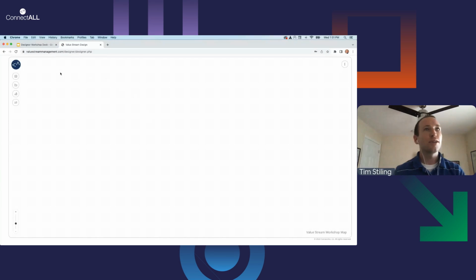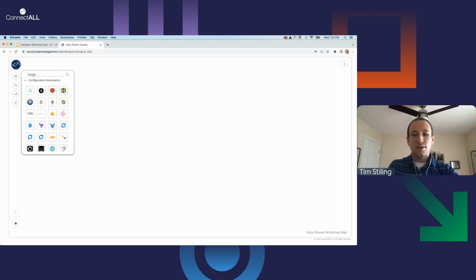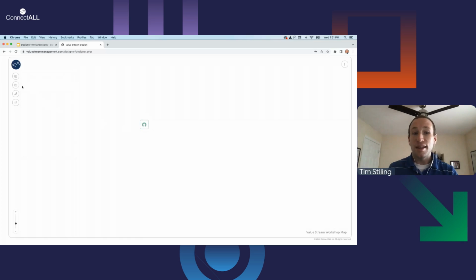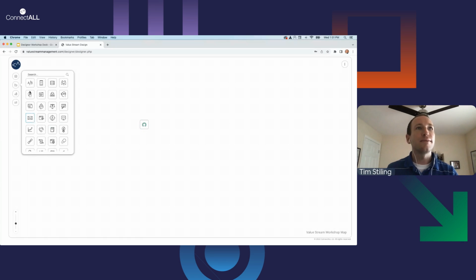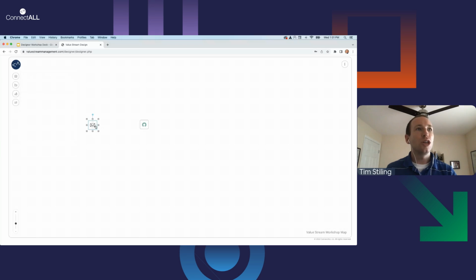So I'll come back over here to my designer. I will come here and I will type ServiceNow. I'll drag that icon on here. And then since this is being done via email, I'm going to come over here, drag a letter, and then show that there is this connection. So I'll restructure it.